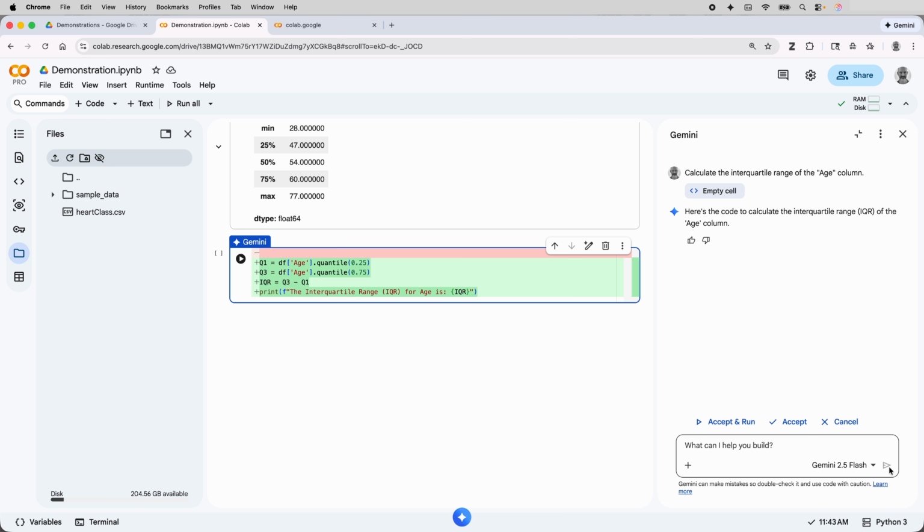Now that is a lot of code that's really not needed. It's even using a print function with an F flag. So it's going to say this interquartile range IQR for age is, and then plug in this value IQR into that. That's way too laborious. So I'm going to write some code by hand.